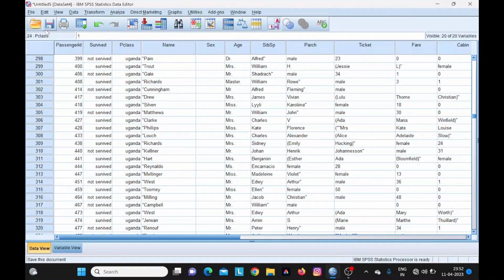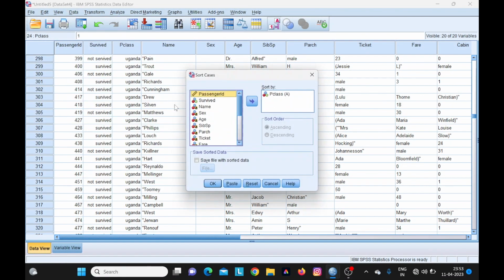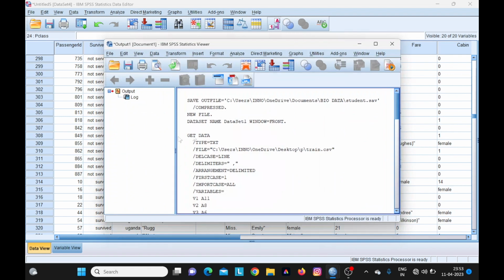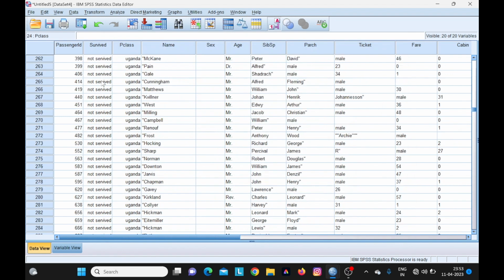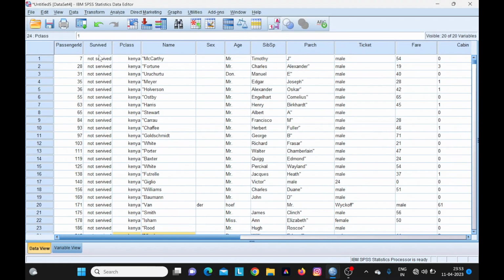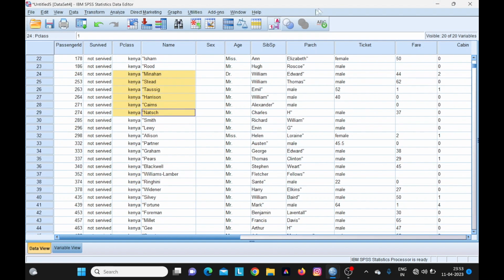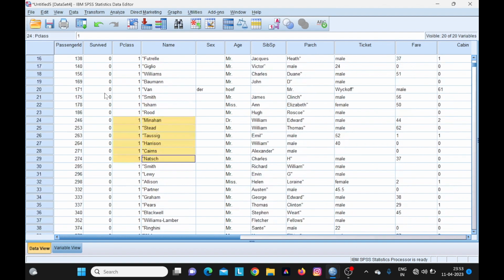Right? You can also do the sorting based on another variable. Let us say survival cases. You drag it in and then say OK. Now you can see our cases are sorted beginning with not survived, and you can see everything is very nice. Right, that is how we do sorting.